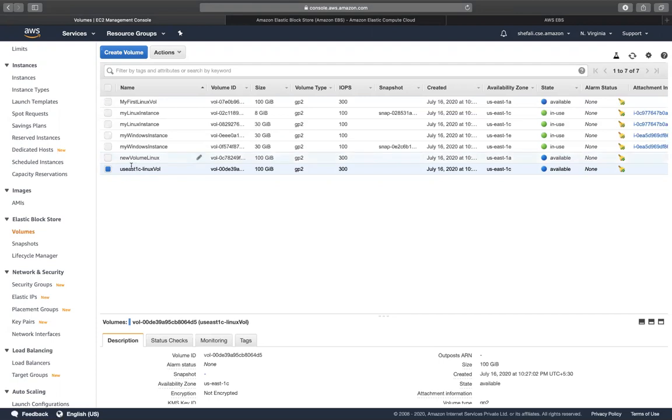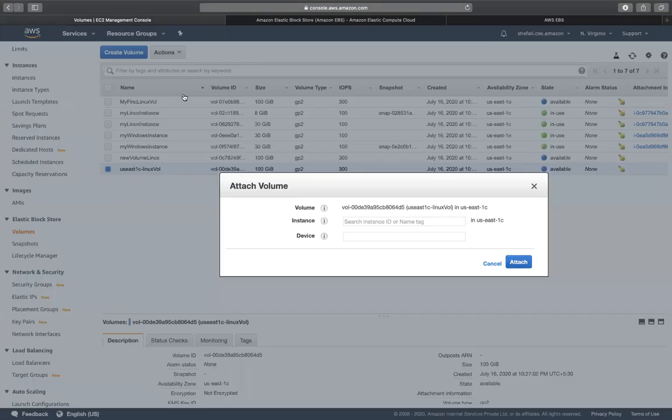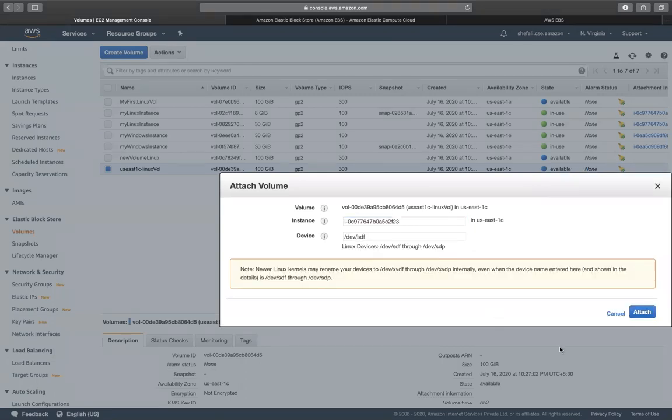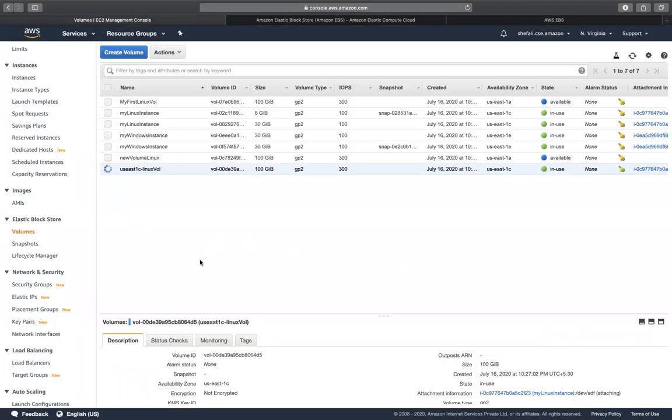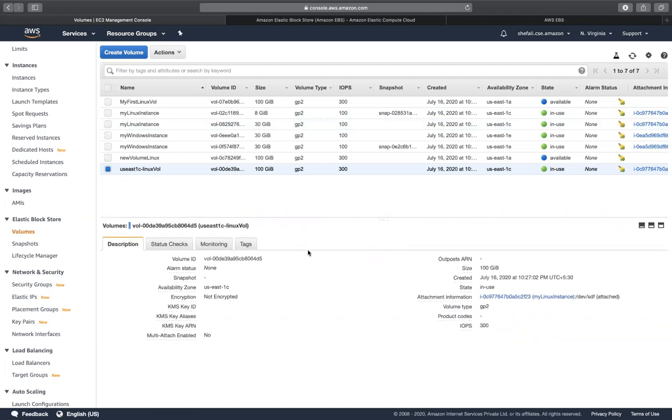Now if I want to attach this volume to an instance, attach volume. Now let's see, our instance name is coming here, my Linux instance, and the device, so attach. Okay, so this is how to attach a volume to an instance. Basically, we are adding more physical storage to an instance. This is the metadata: AZ 1C, size 100 GB.